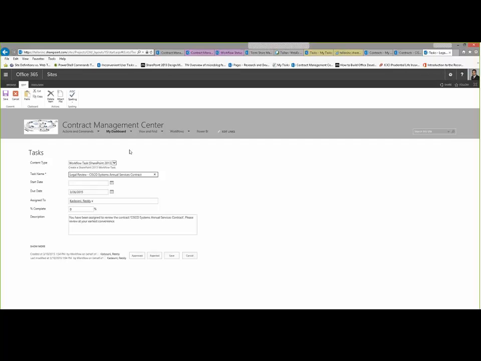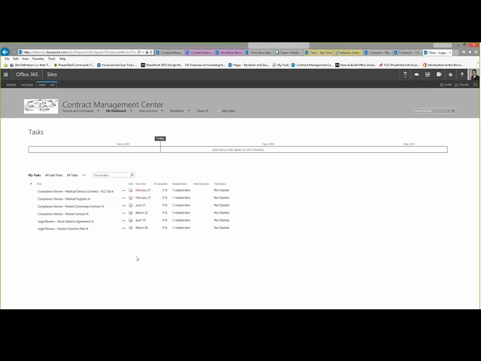Again, the question is, can you customize these buttons here instead of just approved or rejected? Can you have more, like canceled or revised and things like that? And the answer is yes, you can. So I'm going to go ahead and approve this task so I can step through the whole process here.